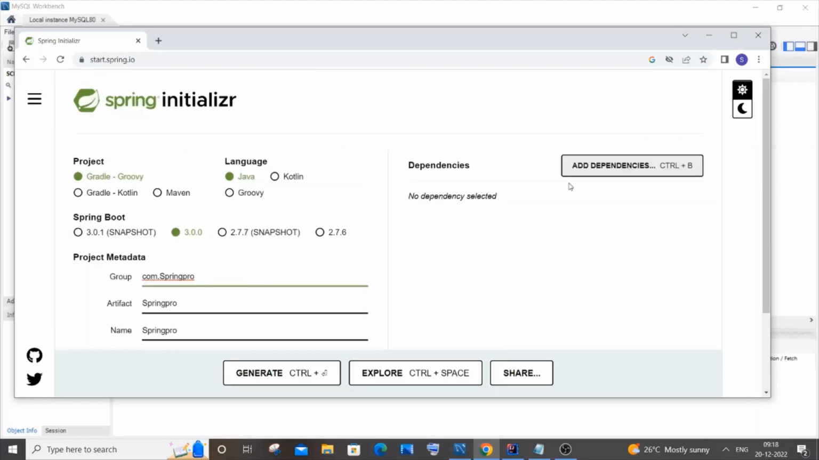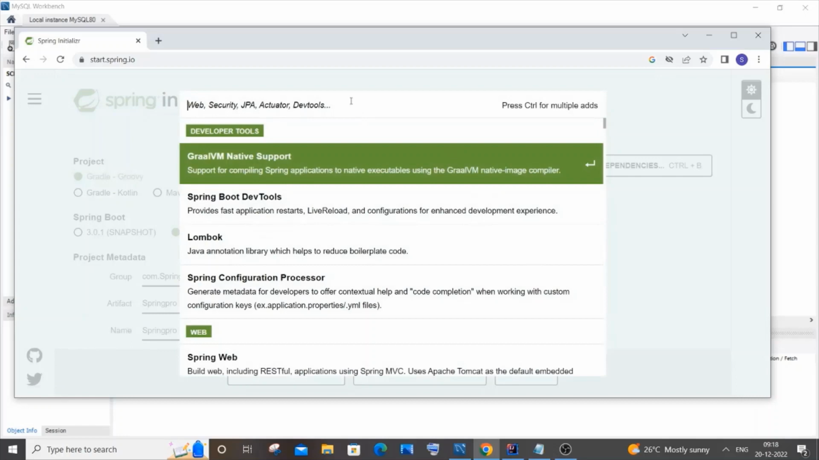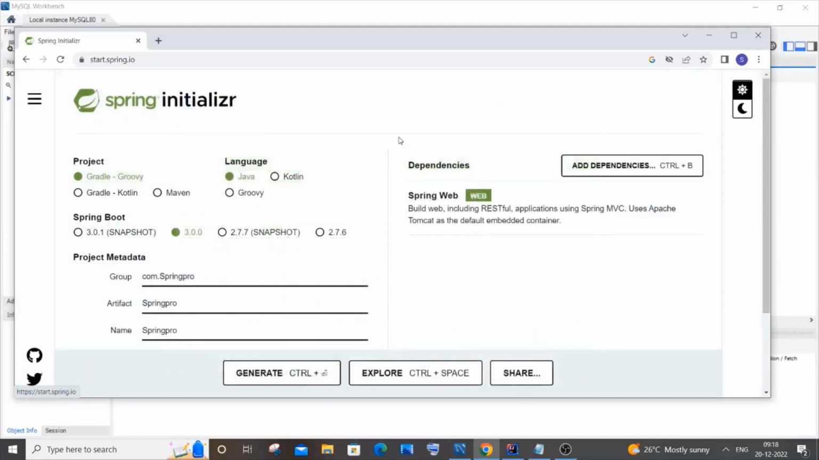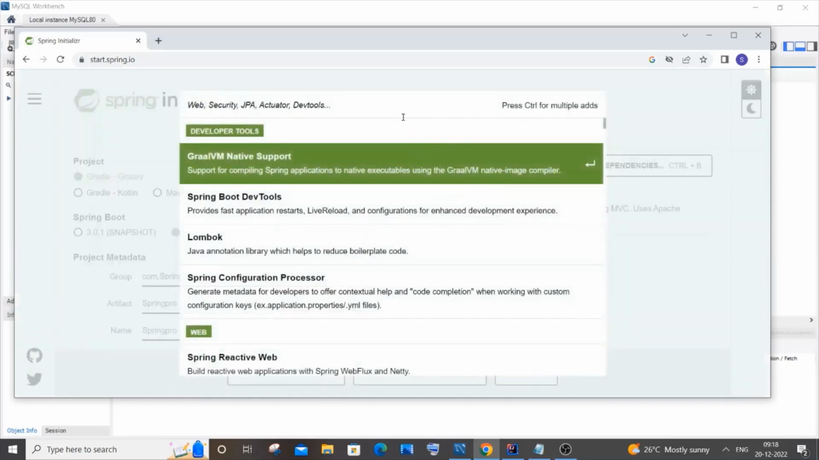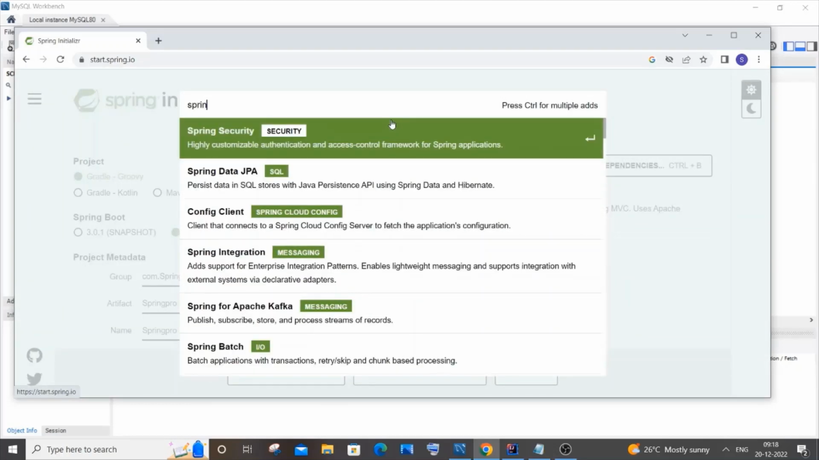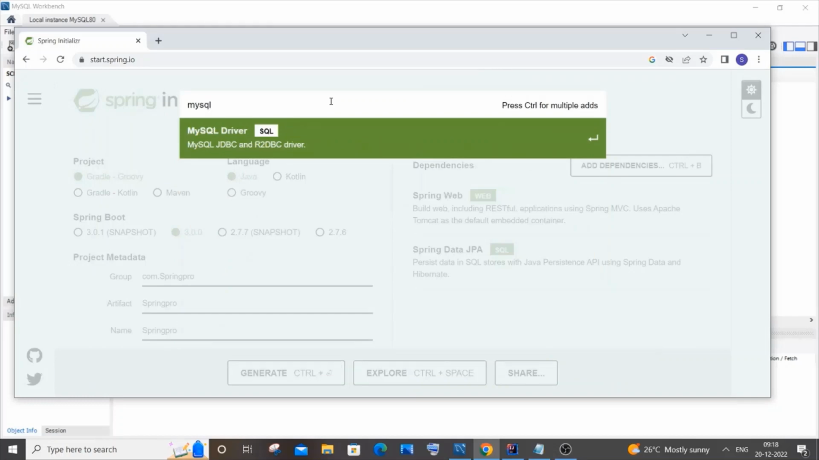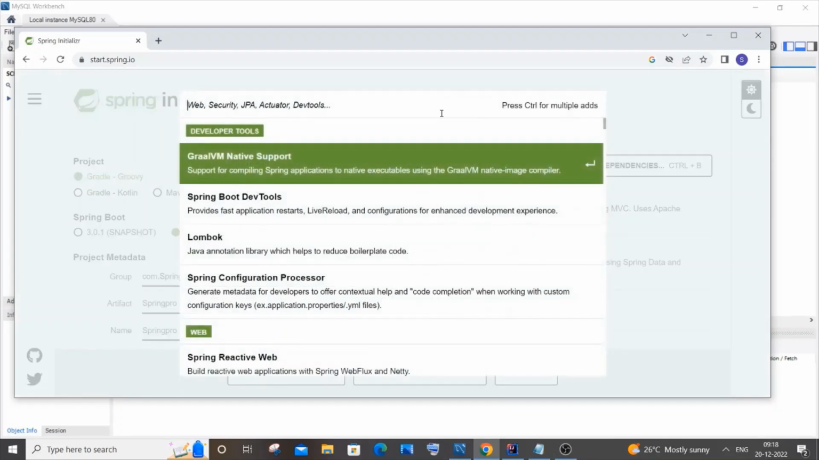So just click on add dependency. And the first thing we need to search for is Spring Web. Just add it, Spring Web, and I'll click add dependency again. And the next one is going to be Spring Data JPA. Here we will be having that, and I will add the MySQL driver as well, MySQL driver. And the final one is going to be Lombok.